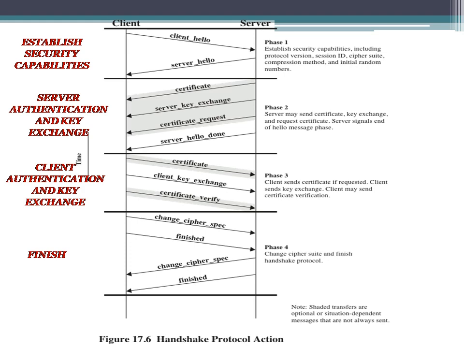However, if no suitable certificate is available, then the client sends a no certificate alert instead. Next is the client key exchange message, which must be sent in this phase. And then finally, in this phase, the client may or may not send a certificate verify message in order to provide a verification of a client certificate.